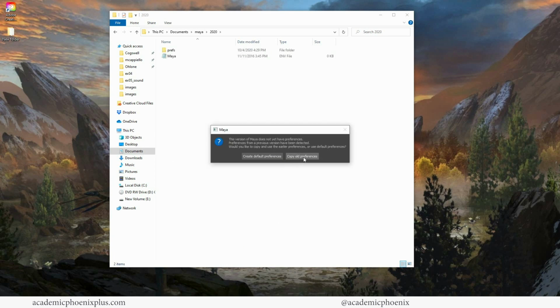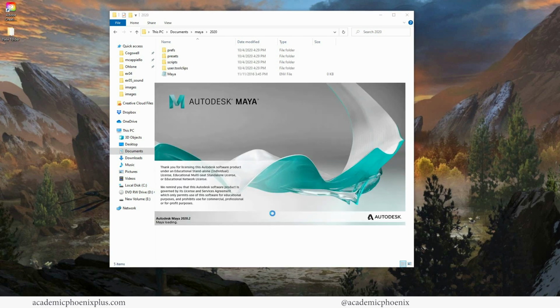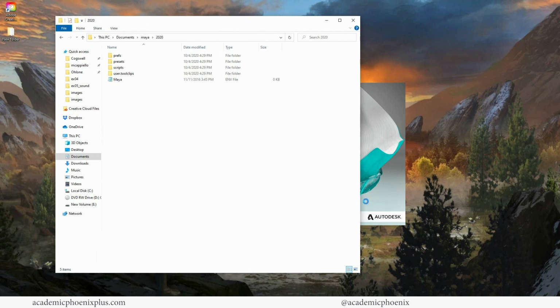It's going to ask me, do you want to copy the old ones or keep the default? I have preferences that I prefer to keep, so I'm just going to go ahead and copy the old one. If this is the problem, I could always reset the settings and say create default. So I'm going to copy the old preferences and wait for Maya to open. Notice that all the folders have opened up, so we're good there.